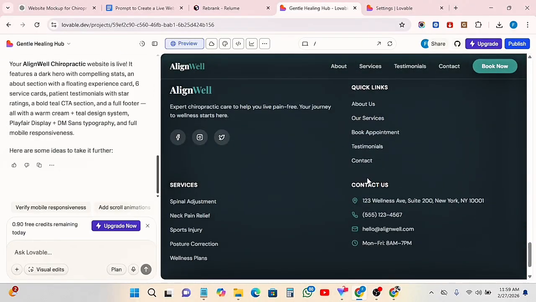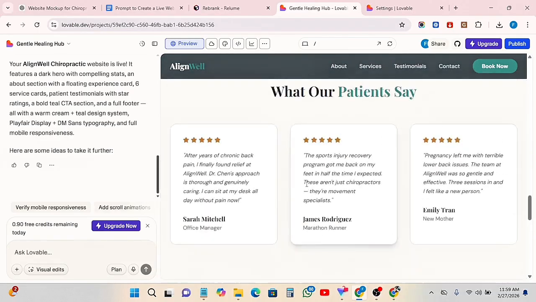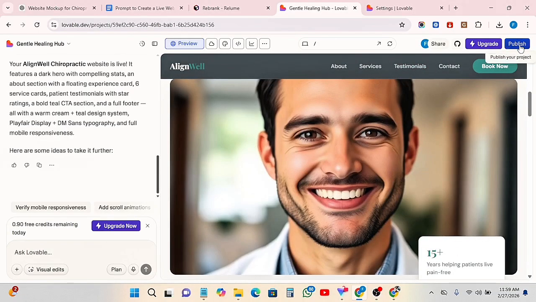You see what Lovable has done. You don't even need to buy a domain and hosting to pitch clients or sell websites to them. You can use Lovable to build a website, sell it to them, and then you make money. I love what I'm seeing here. If you want to publish it, you can publish it here.